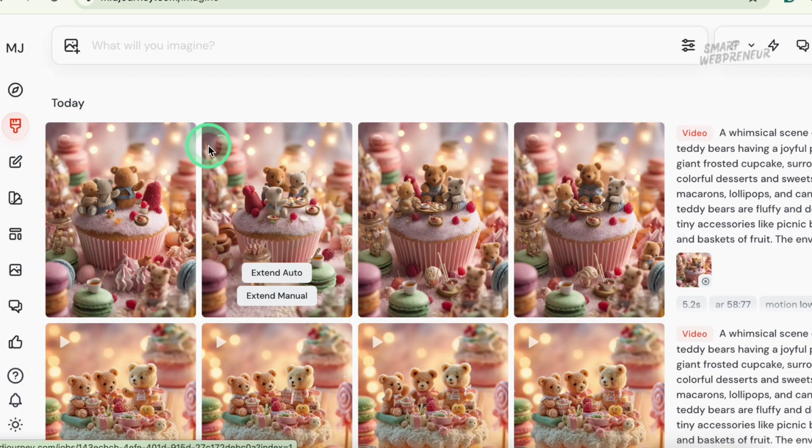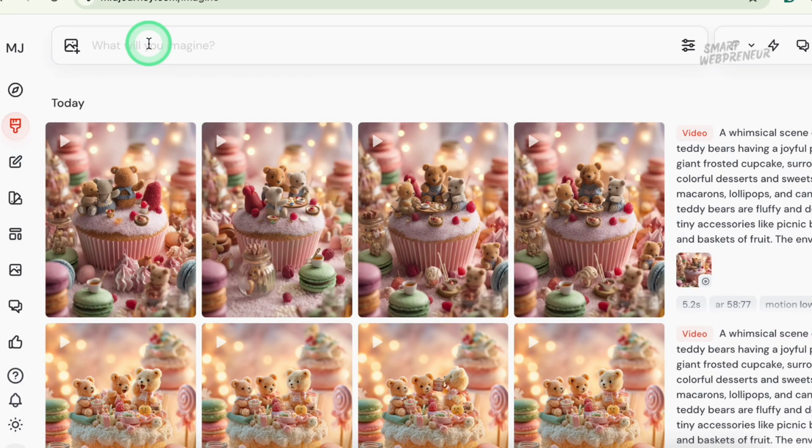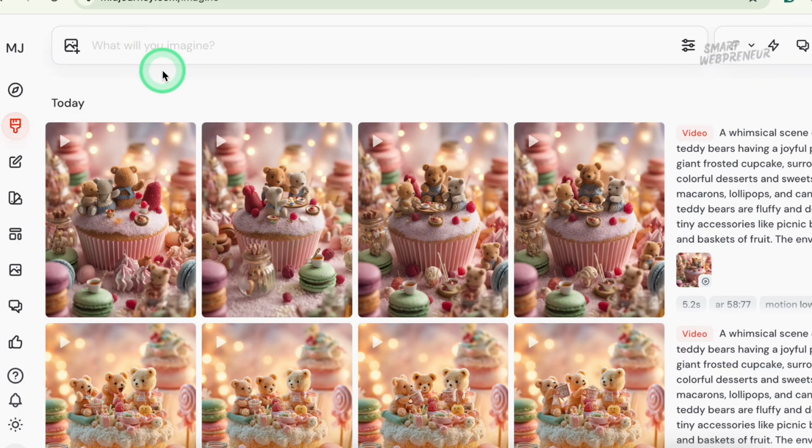Navigate to the Create page where you'll see the Imagine bar at the top. This is where the magic happens. For video success, your initial image is everything. Image quality directly determines 80% of your final video effects. Here's a proven formula for video-ready images.